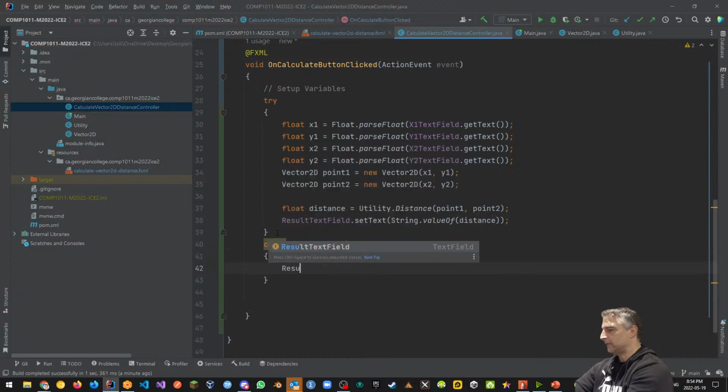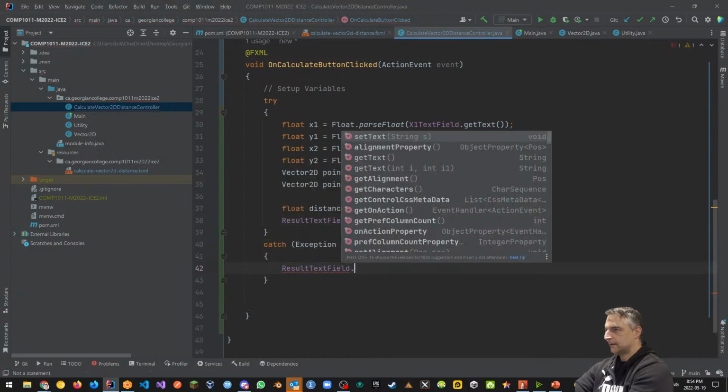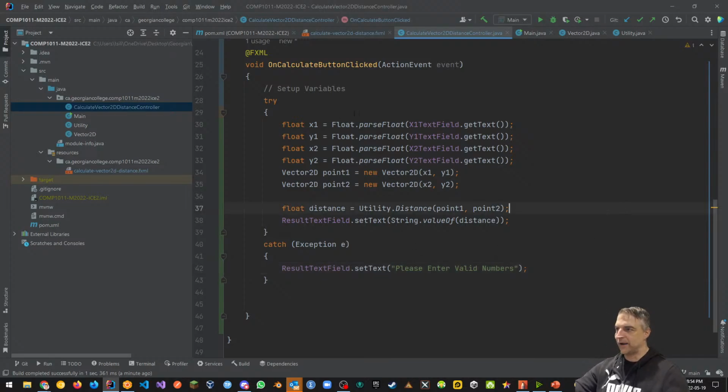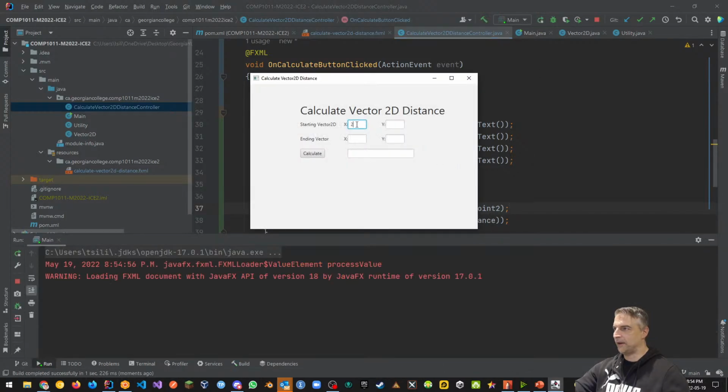And what I can do instead, for now, in the result label, so the result text field dot set text, I can put something in here like, please enter floating point numbers only, or valid numbers. How about this? Valid numbers. It's not really validation in any way, but at least it's going to prevent my application from crapping out. Let's try this again. If I ran it and put an A in here, or let's say 2A, and calculate, it's going to say please enter valid numbers. But it's not going to crap out my application, which is what I don't want.